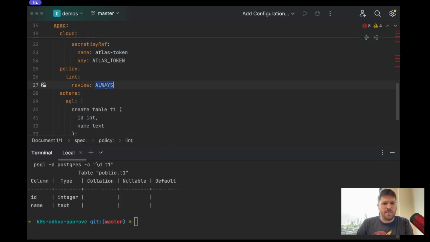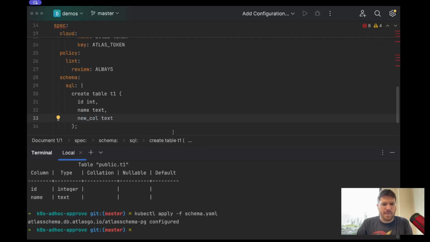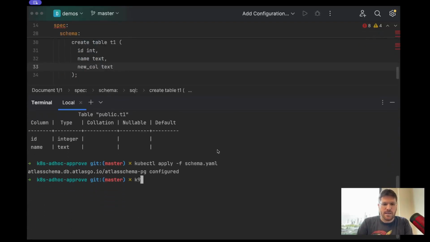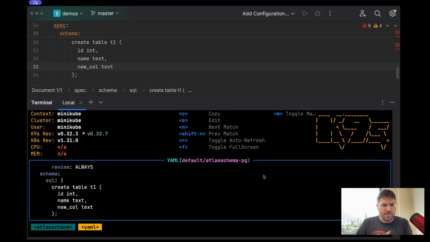So we start by setting this to always, and let's add a new column of type text, and let's apply the schema. Now, if we go to our Kubernetes management UI, we will see that this schema is not reconciling, but it is waiting for an approval.